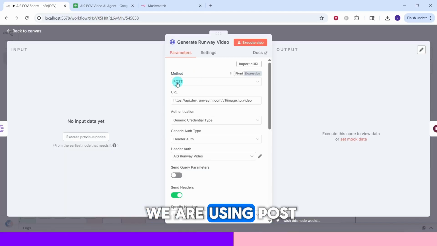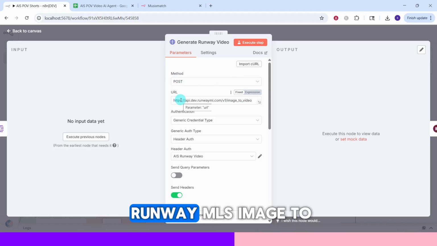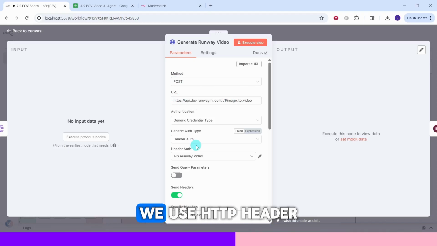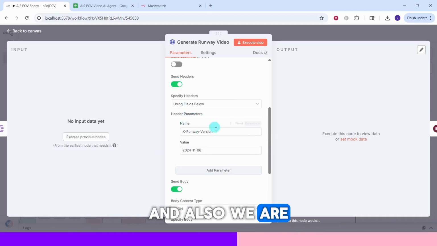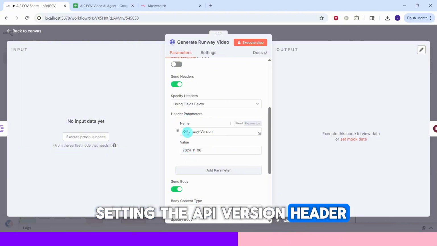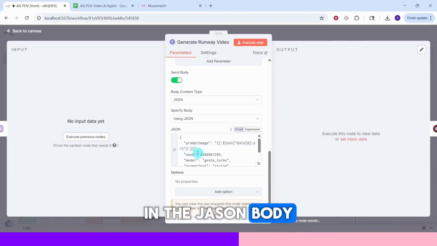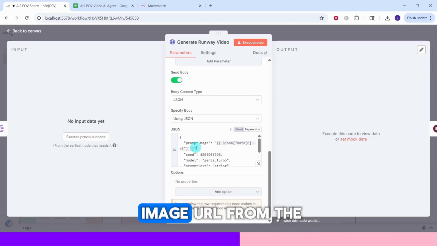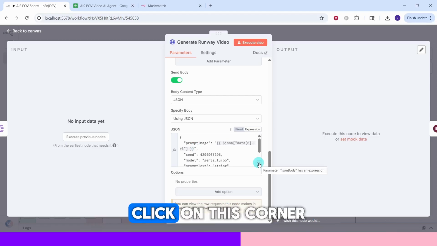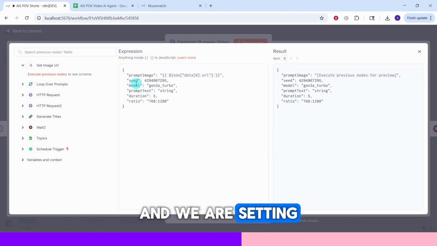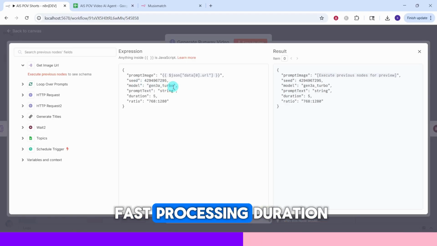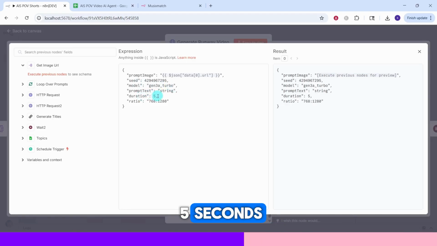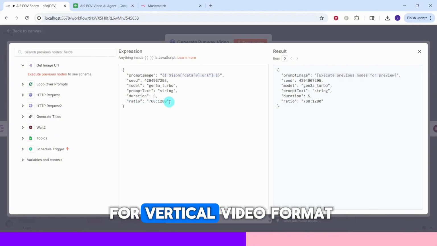In the method field, we are using POST. The URL points to RunwayML's image to video API. We use HTTP header auth with Runway credentials, and we are also setting the API version header with these header parameters. In the JSON body, we specify the prompt image URL from the previous step. Click on this corner to make it full window. We are setting the model to Gen3A_turbo for fast processing. Duration we have specified as 5 seconds. Aspect ratio we have specified as 768 by 1280 for vertical video format.